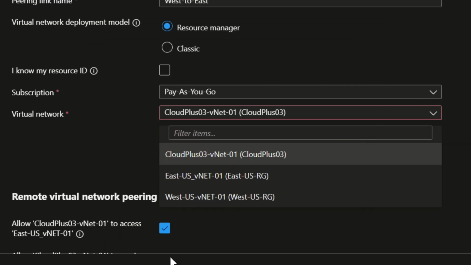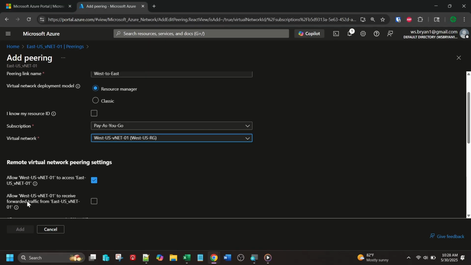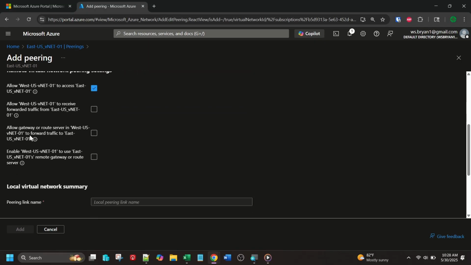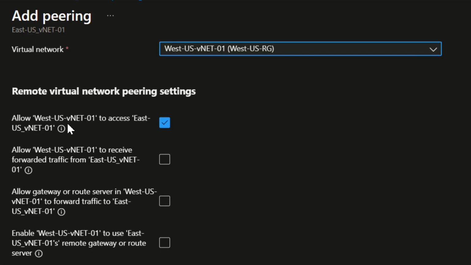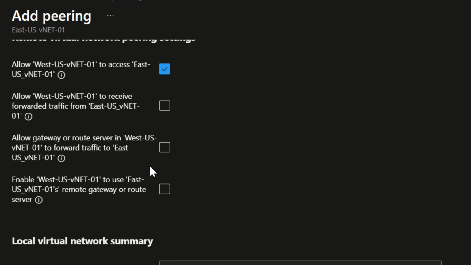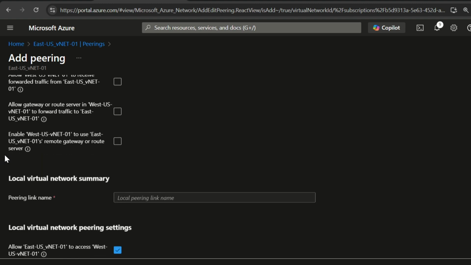I'm going to go ahead and choose West US vNet 01 for our peering. Let me back out a little bit so you can see what it looks like. And then it's going to give us the ability to start to configure some attributes of this link. So for instance, do we want to allow West US to access East US? Maybe we do. Do we want this to be two-way? Do we want to allow West US to receive forwarded traffic from East US? Again, we could check these off if we want. A little bit beyond what we're doing here, we're just going to get the link set up, and then we'll come back and we can always do configurations in another video.